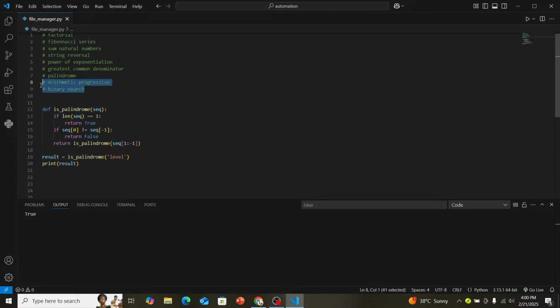Next time we'll look at arithmetic progression and how we can perform binary search before we enter linear sequence.